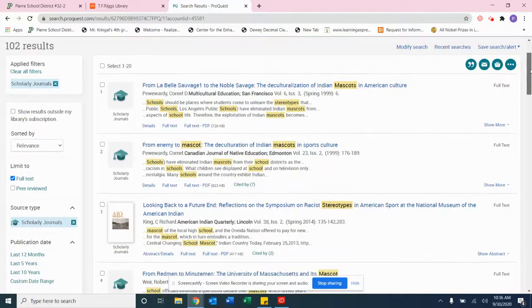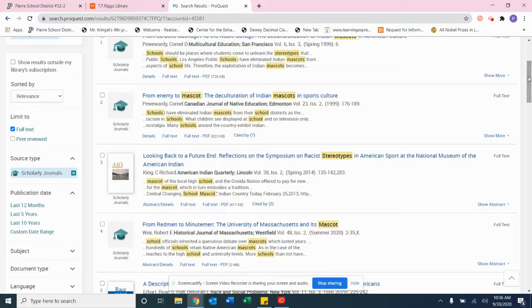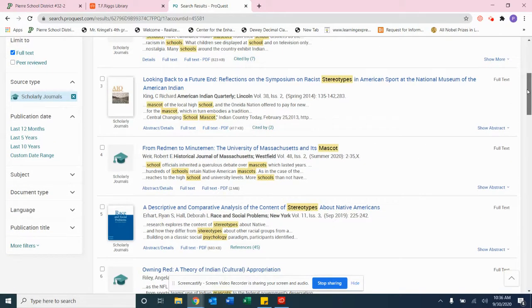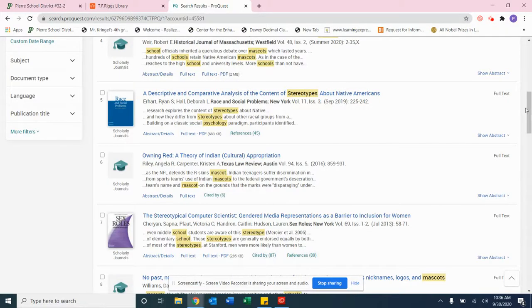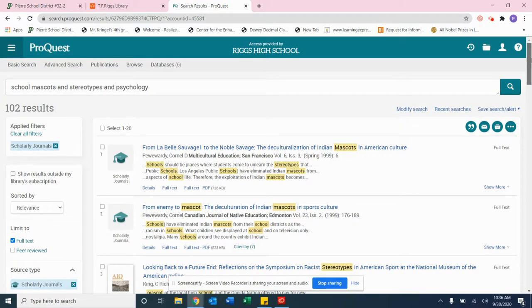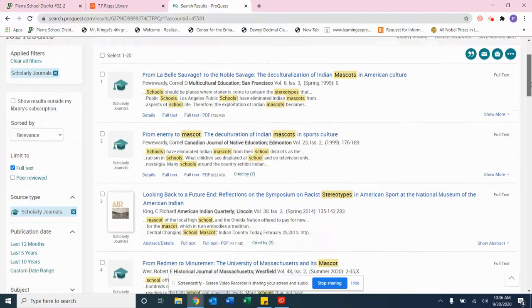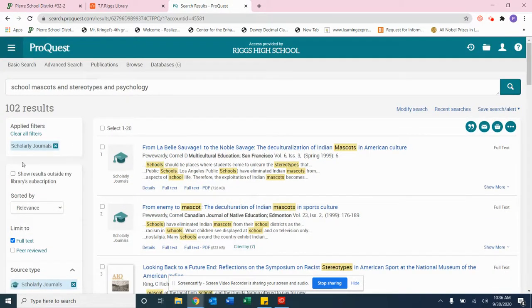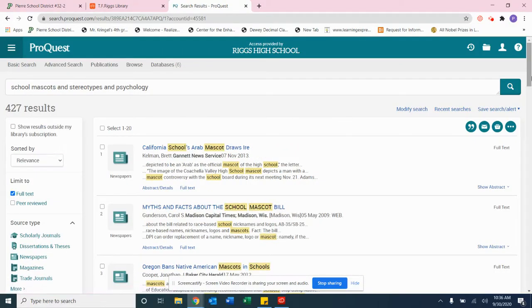Now, scholarly journals are journals that are written for academia, so like Education Digest, American Indian Quarterly, Canadian Journal of Native Education, Historical Journal of Massachusetts. So I'm just calling some names that I'm seeing right here, okay? So that you can kind of see what scholarly journal, multicultural education. Okay. Now, what's really important, though, is if you do apply a filter, we call that a filter. So our filter was scholarly journals, that you take it off before you do a new search, because anytime you do a search, it's going to limit it to scholarly journals until you remove that filter. So I'm going to remove it by hitting this X right here and go back to my 427 results.